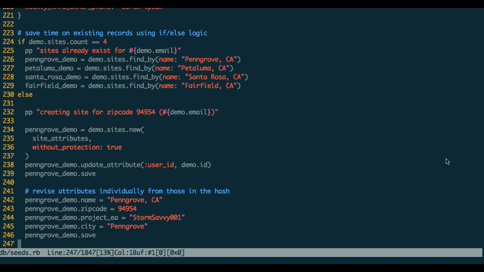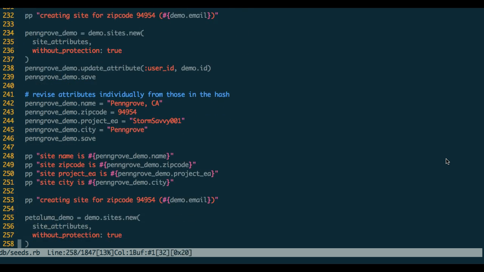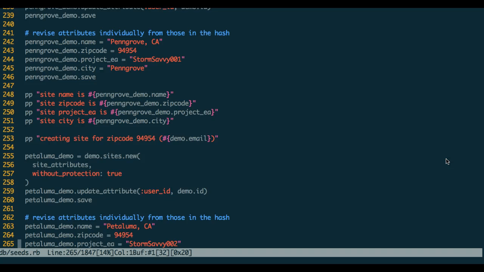After the if-else, if it's the first time I'm running it, it will then go into this logic. This is where I go ahead and create my data. As you can see at the top there, when I do the new site, I pass in the hash of site attributes, making sure to have the without protection so I don't get the protected attribute error. Then I go ahead and customize as I need to. I can resave the attribute. And then at the end, when I'm done, I print out each attribute to know where I'm at. So this repeats.